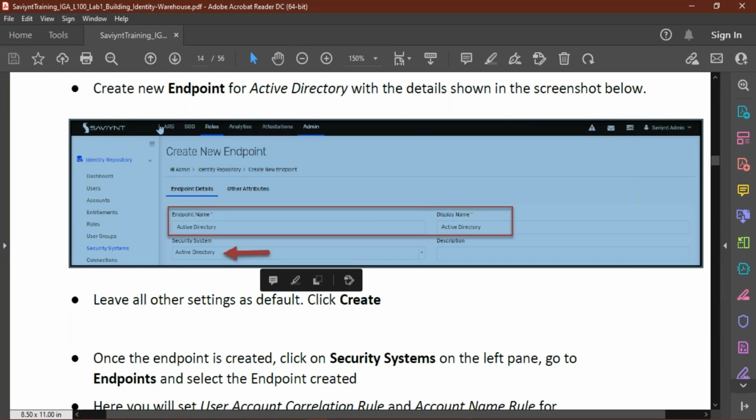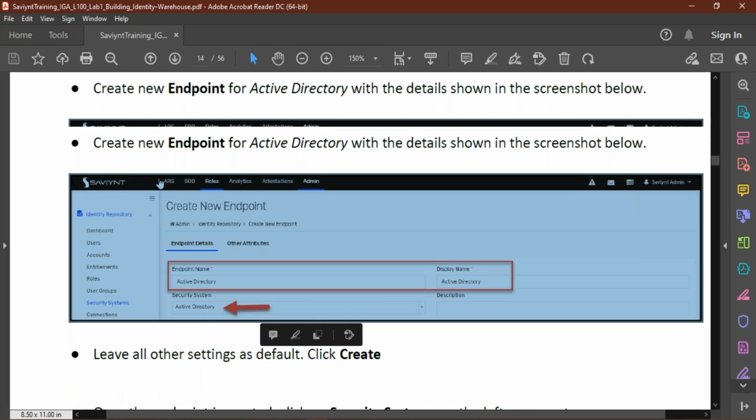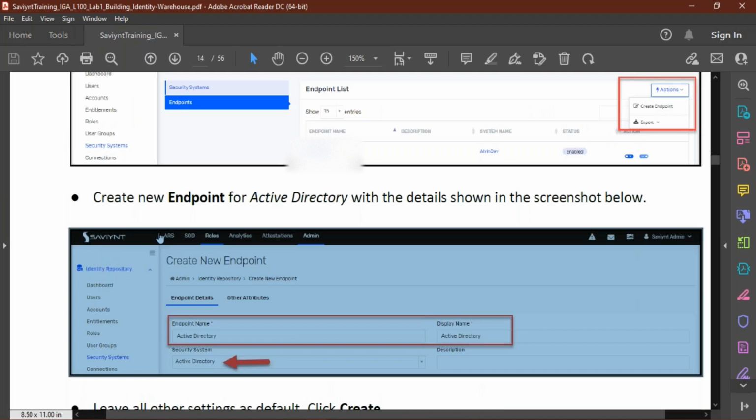Import basically means users you are asking, right? No, the whole configuration. I'm saying, do we have to create endpoints one by one? Yeah, right. Then it will be a very lengthy process to create 1,000 endpoints. Yeah, because security system and endpoints we have to create. Only users, accounts, entitlements, and roles we can import.